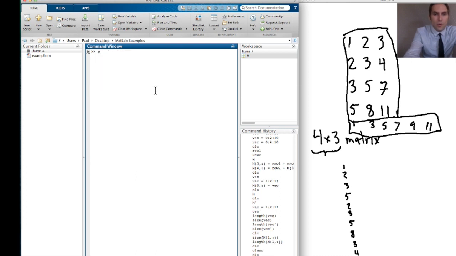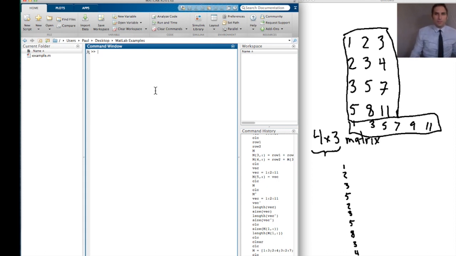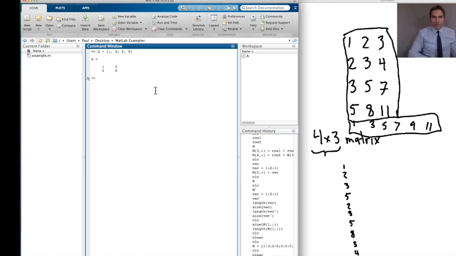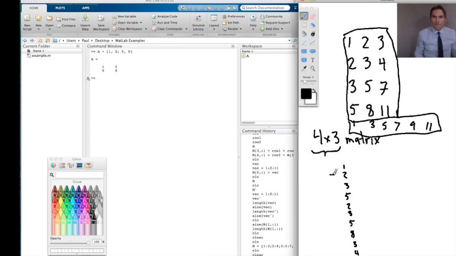Now I want to show you some array, or matrix, we'll call it array operations. Let's say I have a matrix, call it A, equals, we'll say it's 1, 2, 5, 0. So let me write that down over here. So I've got A is 1, 2, 5, 0. There's my table in my matrix A.